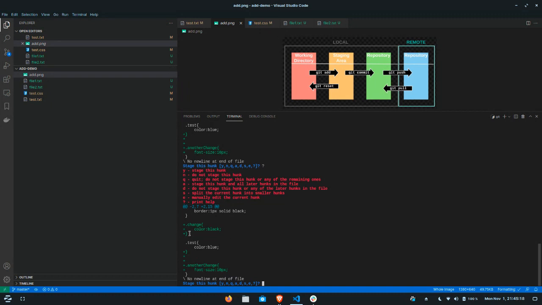Any addition, which is represented by plus green changes, or any deletion which you do in a file, is represented as hunks. So these are the basic hunks which are present.